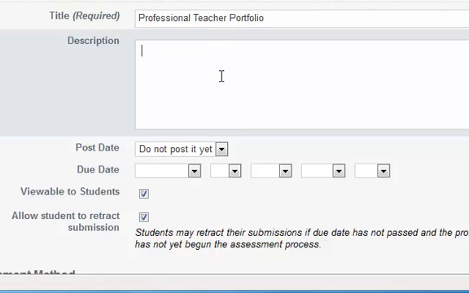Okay. And then this box here, we'll go ahead and give our description of what it is. This is where I could give instructions, ask questions, tell them what page they have to go to, whatever the case may be, that could be added to the description.